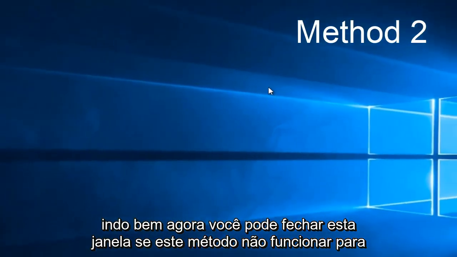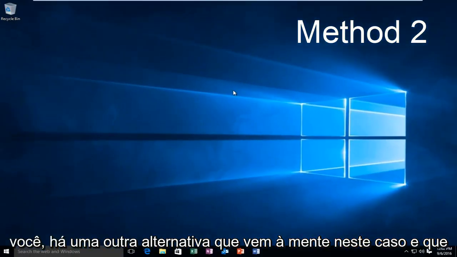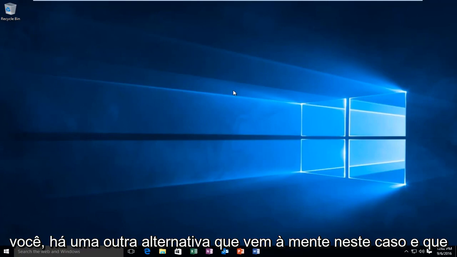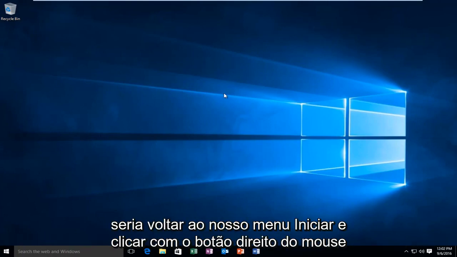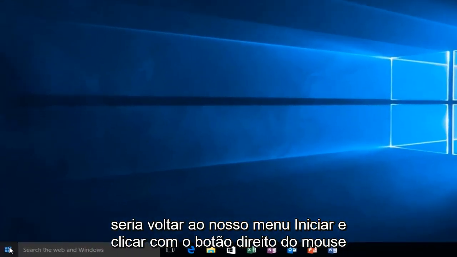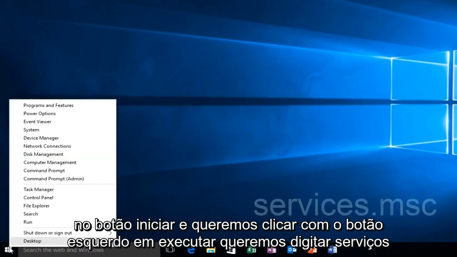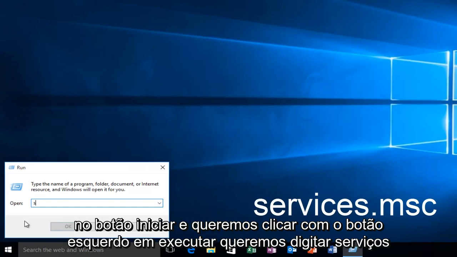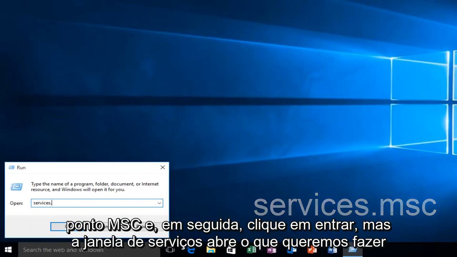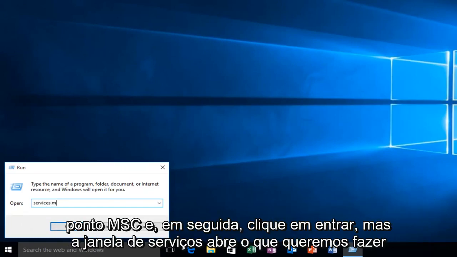If this method does not work for you, there is one other alternative that comes to mind in this instance, and that would be to head back over to our start menu, and we want to right click actually on the start button, then we want to left click on Run. We want to type services.msc and then click on enter.